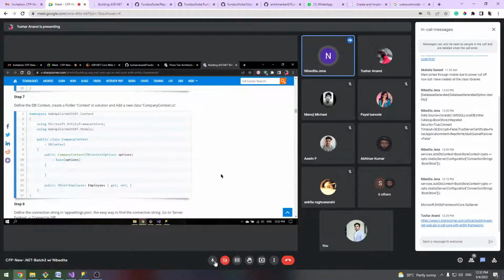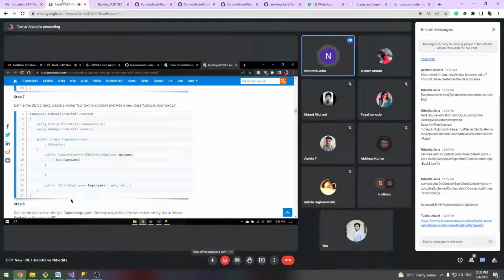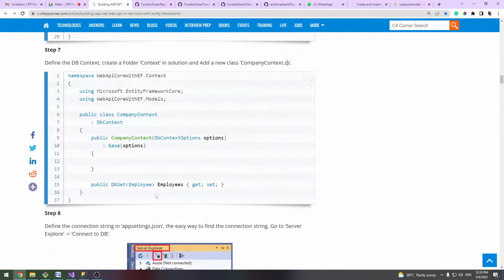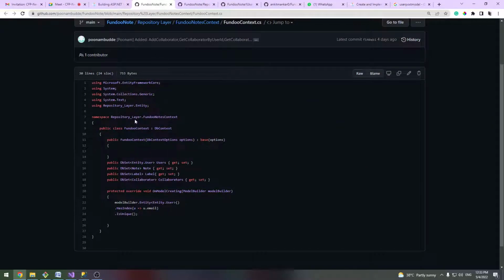Then what do you have to do right now? Your public class name, DB context options, same thing. You have to inherit some base options. Go there and write it. And then after the curly bracket, you have to create one DB set. What DB set? In your case, what do you have to create? User. Go there and write it. Copy that line and paste it. Copy everything, then change it. One bracket you missed, I think.